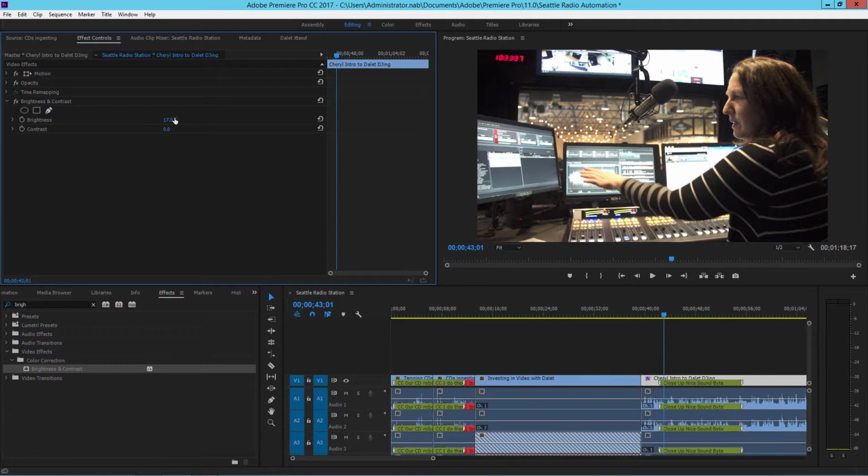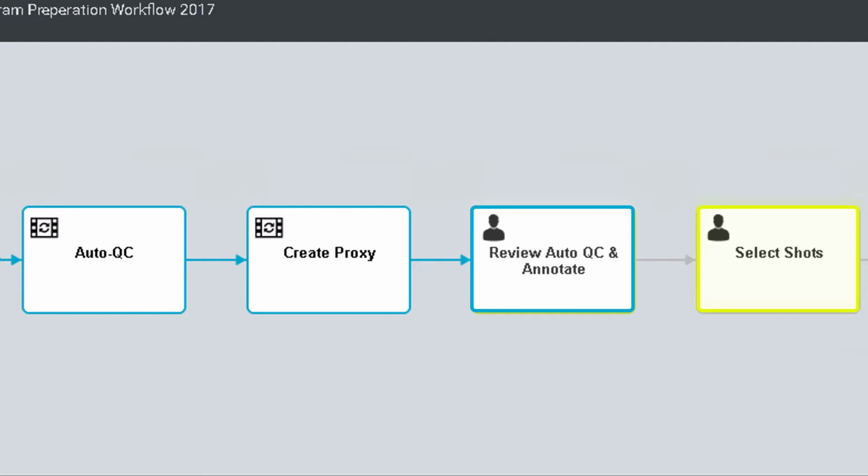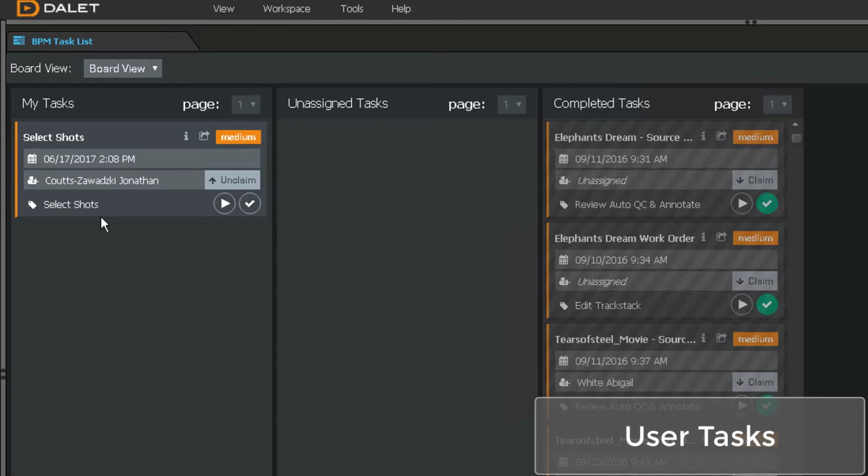Once the content has been ingested, QC'd, and metadata entered, the Dalet workflow engine can inform a production assistant as a user task to start shot selection using Dalet Media Logger, which can be accessed on the full Dalet client or using Dalet WebSpace, accessible over the internet.